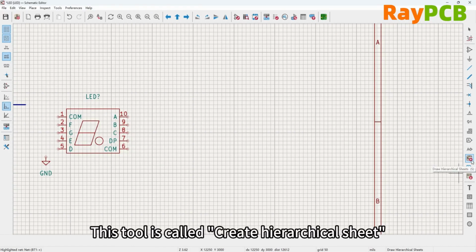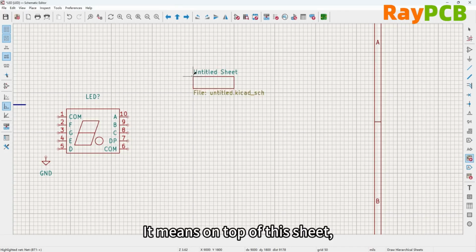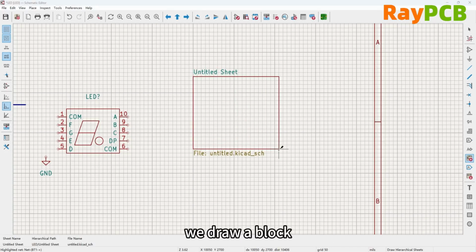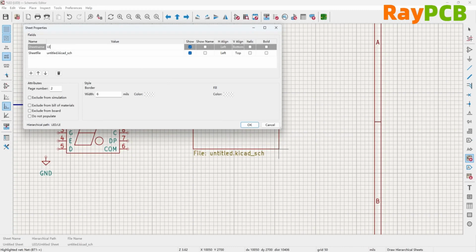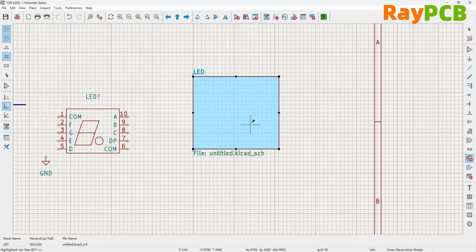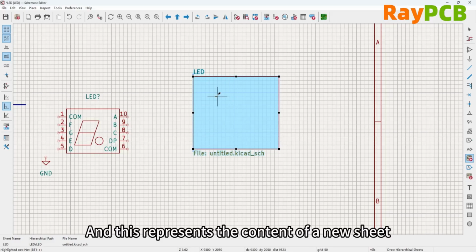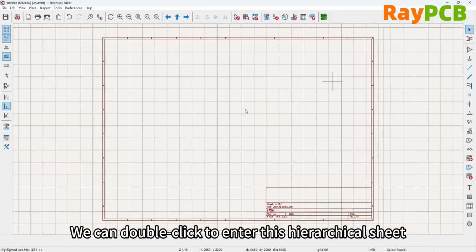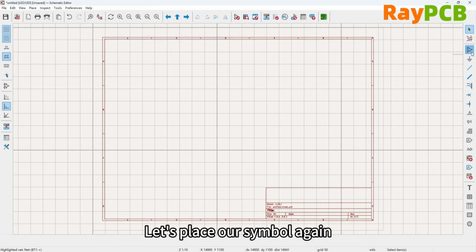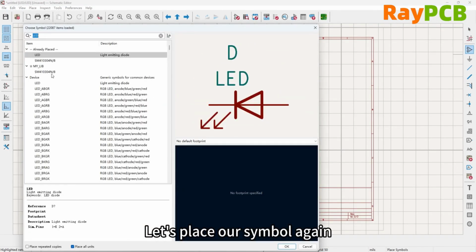This tool is called Draw Hierarchical Sheet, which means drawing a module based on this schematic sheet. Let's name it LED module. This now represents the contents of a new schematic sheet. We can double click to enter this hierarchical sheet, and we will continue to place our connections.